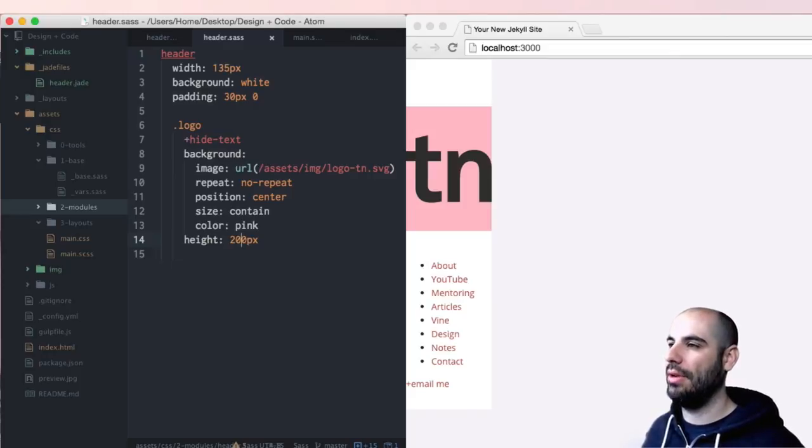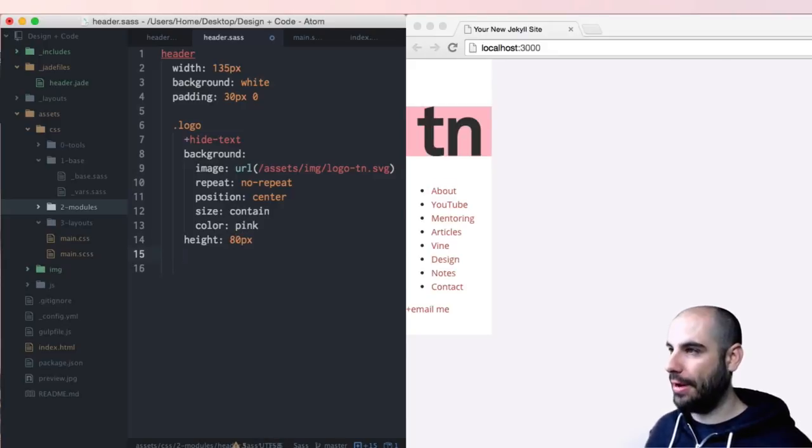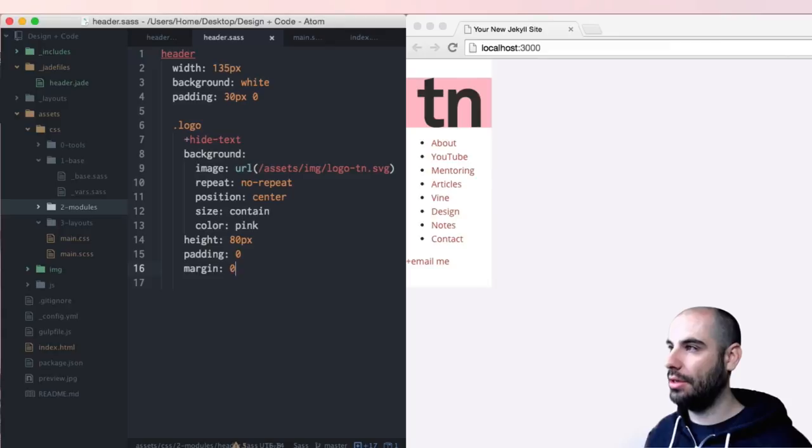We can get rid of height 200 pixels. I think let's just put it at 80. That looks like a good size. And because it's a logo, which is an H1 element, it has default padding and stuff, so let's take all that off. Padding 0, margin 0, and it should shrink up. There we go. So now we just have the 30 pixels of the header on the top, then the logo, and then the navigation.